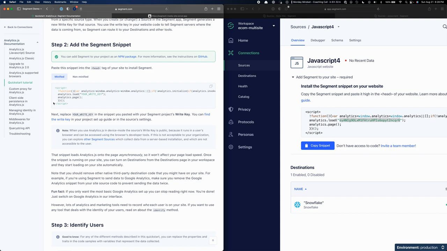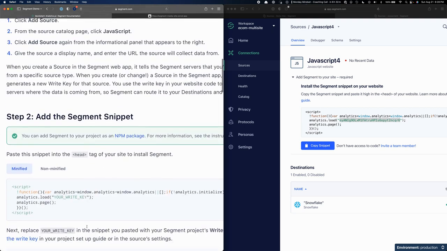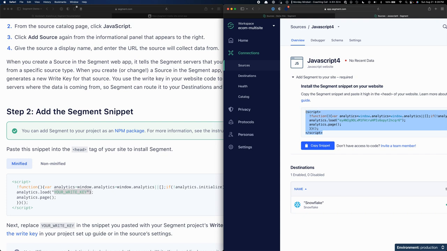If you use this Segment snippet here, you are going to have to replace the write key that is shown here in the text with the write key that is shown in the Segment console. But otherwise, you could just copy this minified code and put it directly into the header of your website. What's also nice about this code snippet here is that we're automatically including the page call in the header. So that means for every page that loads on your website, we will automatically make that page call. So you don't need to do any additional tracking.